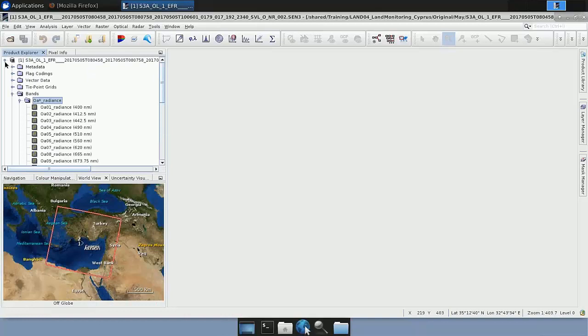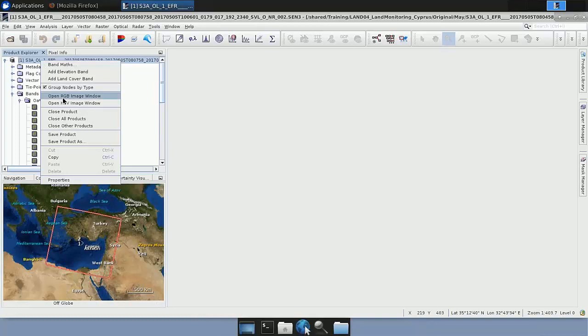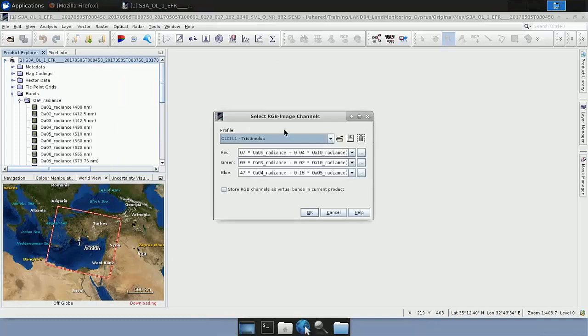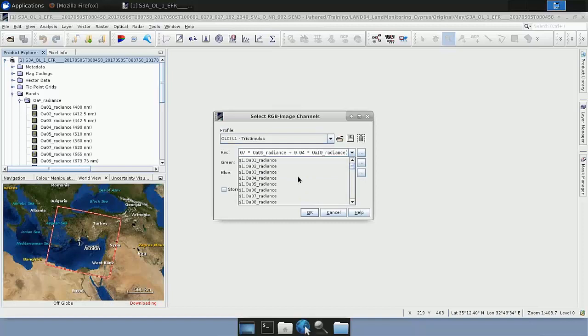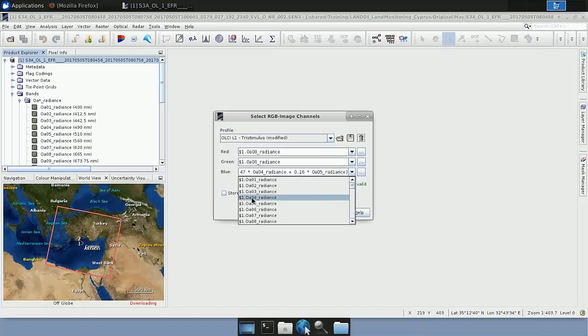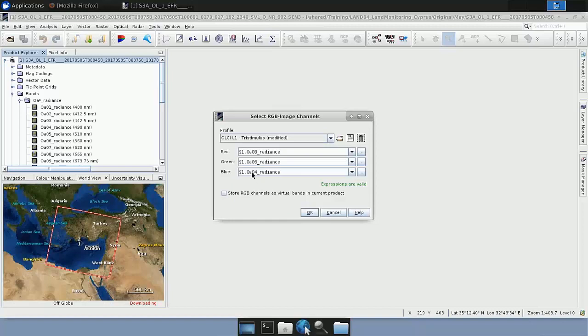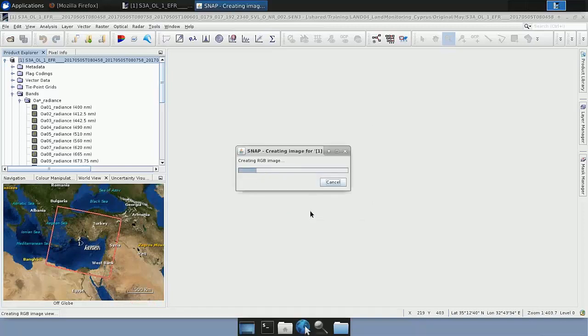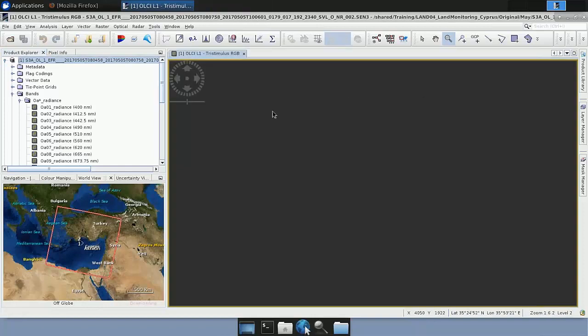To visualize the data, we are going to open a true color RGB composition. For that, we right-click on the product and we select Open RGB. Here we can define the profile for the red, green, blue channel. I'm selecting a different band combination to show you the true color composition. In this case, for Sentinel-3 it is 8, 6, 4 for the red, green, blue channels. And we click OK. And now we have here the true color composition.